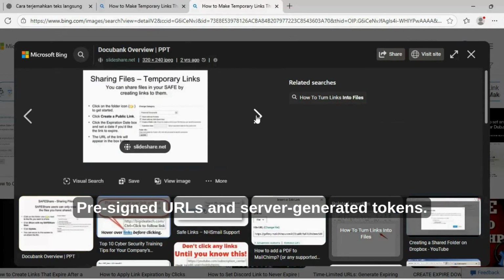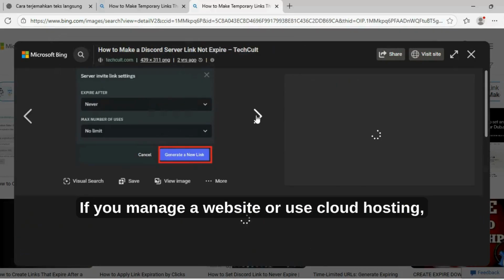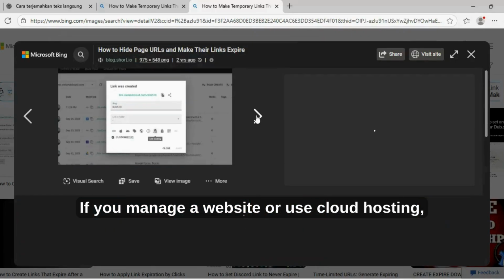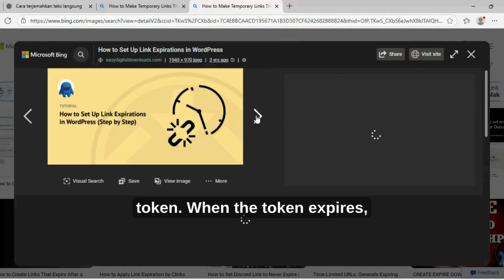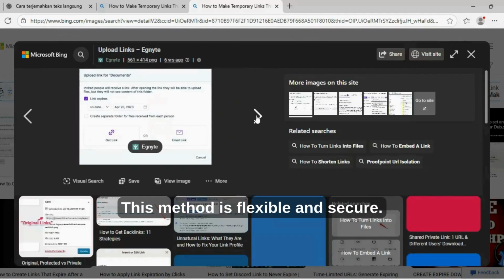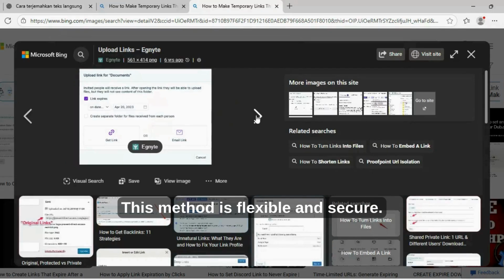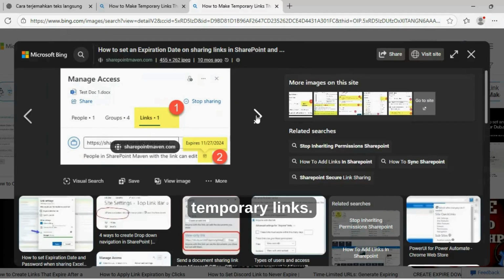Method 4. Pre-signed URLs and server-generated tokens. If you manage a website or use cloud hosting, you can generate links that include a time-limited token. When the token expires, the server refuses the download. This method is flexible and secure, and it's how many professional apps handle temporary links.